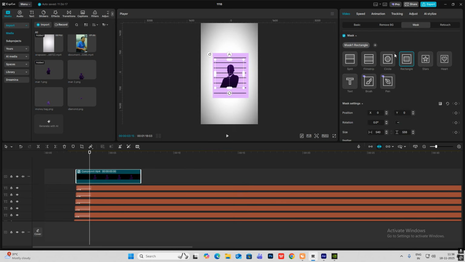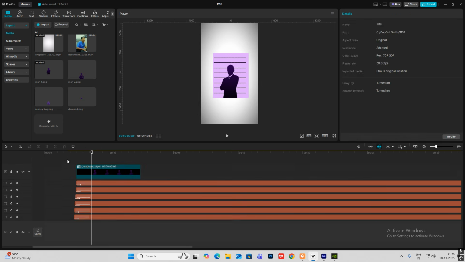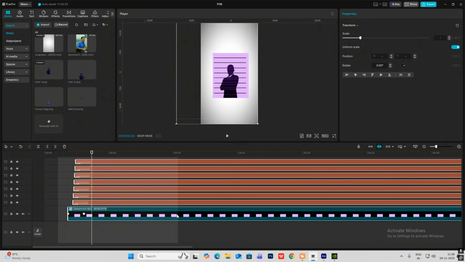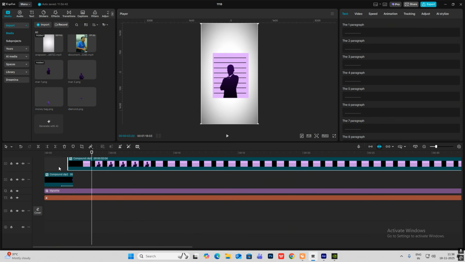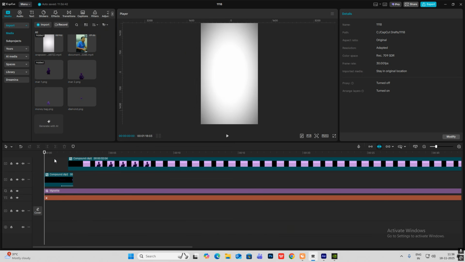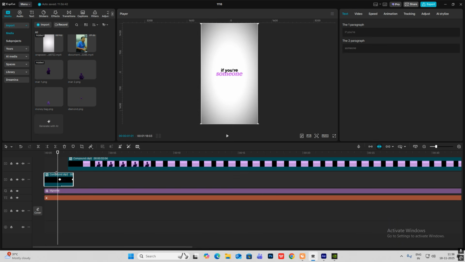Head on to mask, add mask. Okay, put this over here and reverse this. So when this person is below this document, it will not show, but when he is above it, inside this document, it will show. Okay, so you get this. Now select all of them and hit Alt plus G to make it a compound clip. Okay, so this will be the first animation, and from here the second animation will come in.